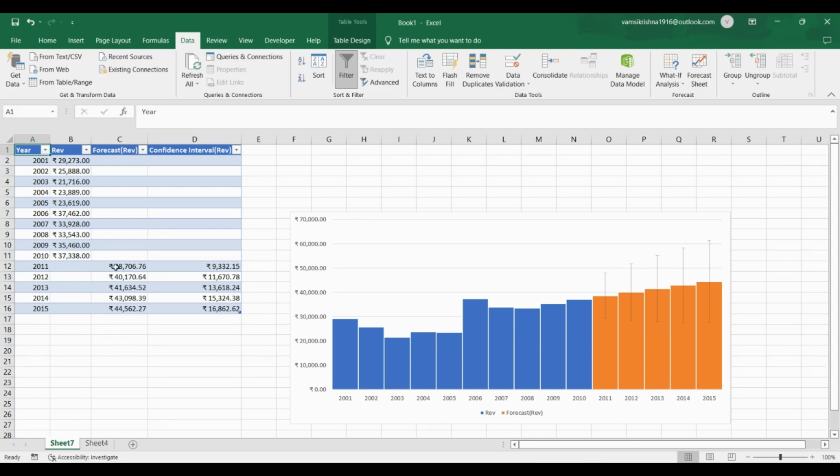So see, these are the revenue numbers. Actually, we have given data up to 2010. After 2010 it is automatically calculating the revenue forecast numbers. So this is the forecast formula.